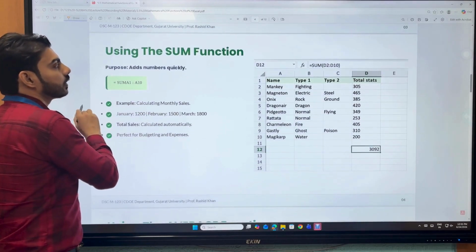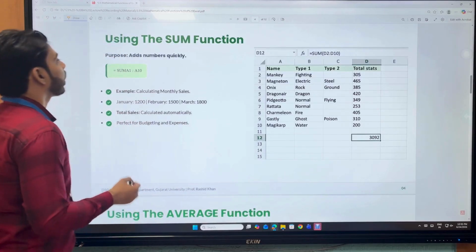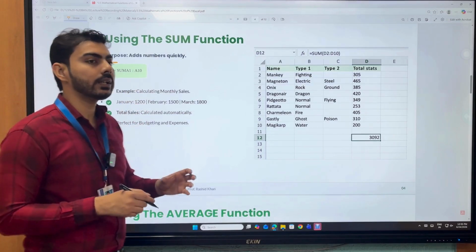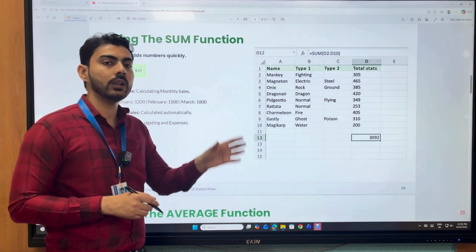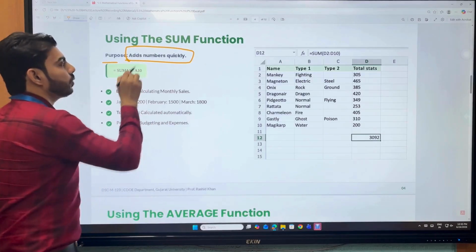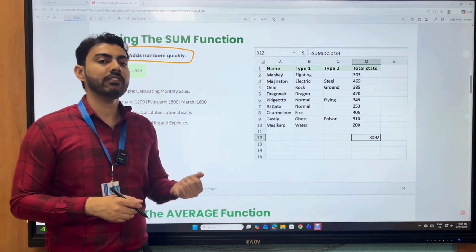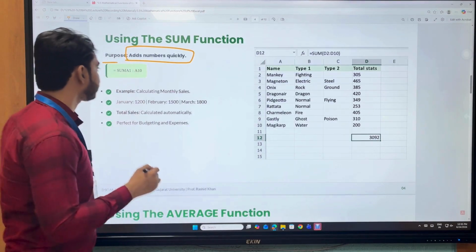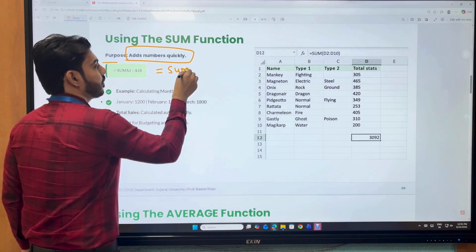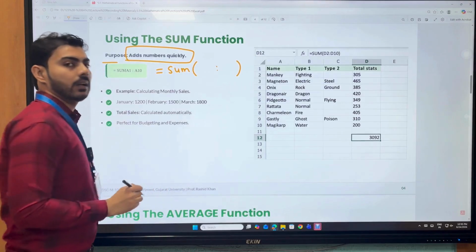Now using the sum function. How to use the sum function? The purpose of the sum function is to find the total summation, the total addition of all the selected numbers. It adds numbers quickly. If you want to add some numbers quickly, at that time we use the function called sum. Now this is the formula. You will write SUM, then give an opening bracket and then a closing bracket. Here you will write a colon.